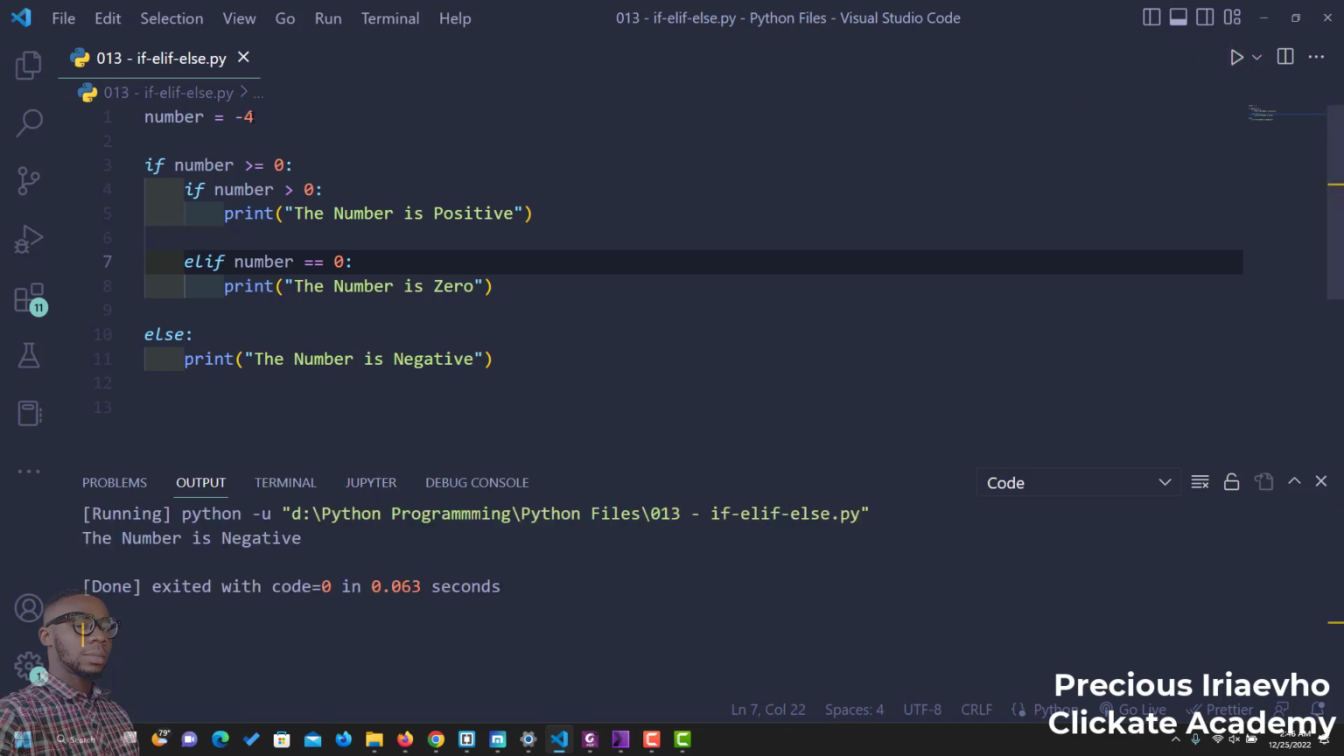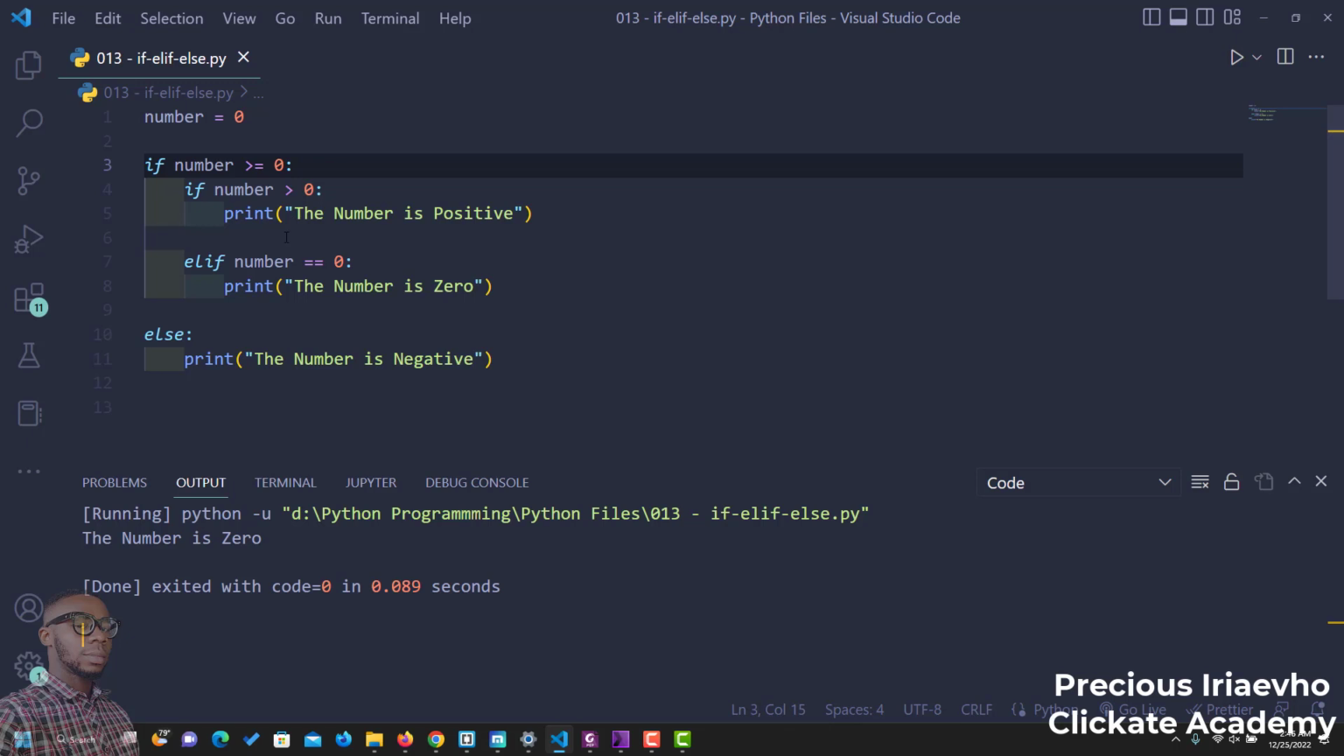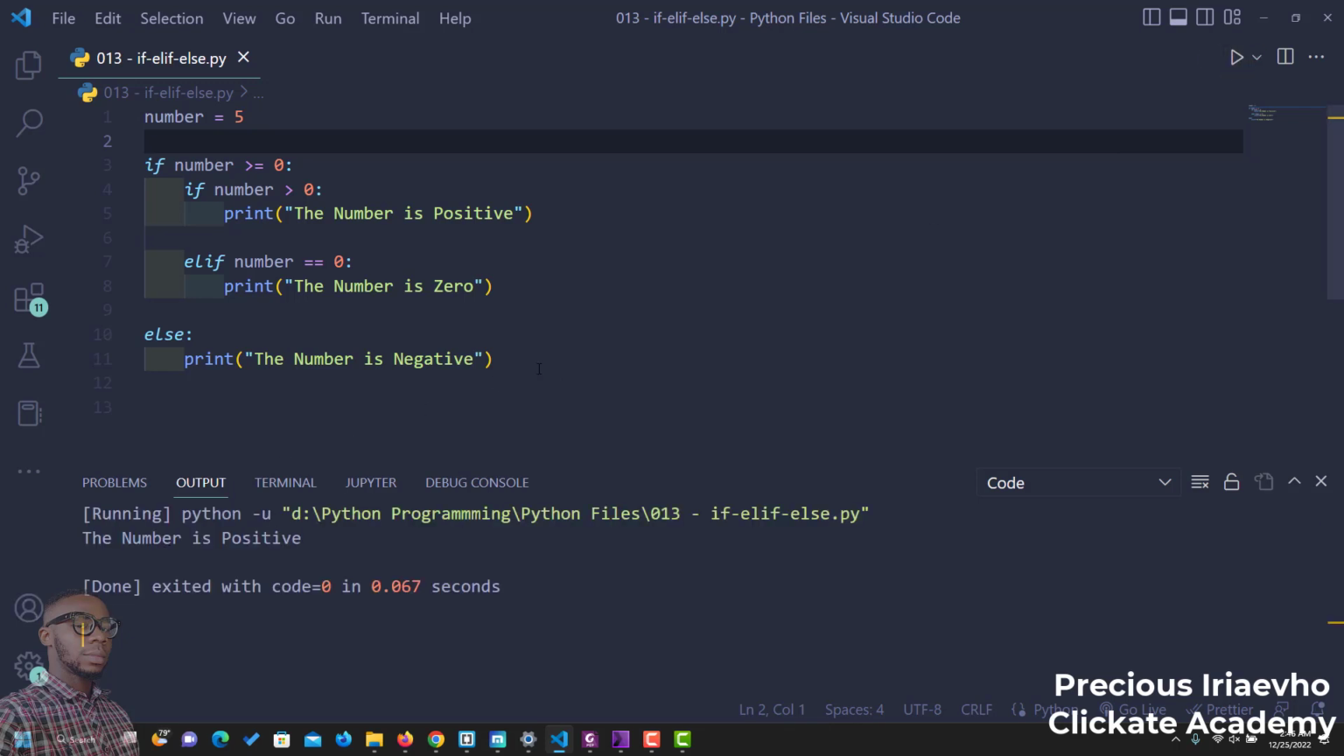So we can run this again. The number is negative. If I make this 0 and I run this, number is 0. And if I make this greater than 0, 5, and I run this, the number is positive.